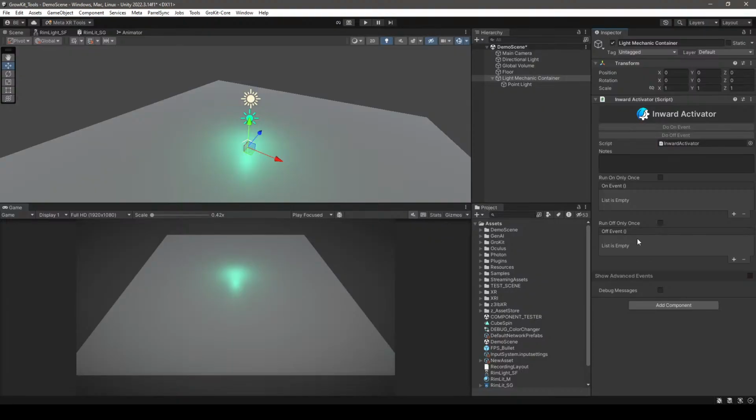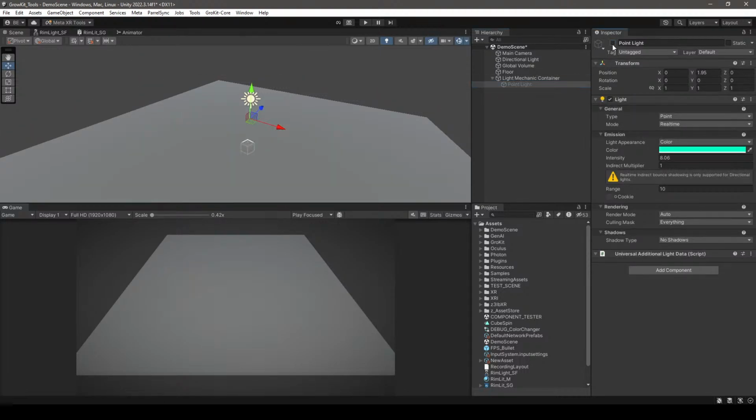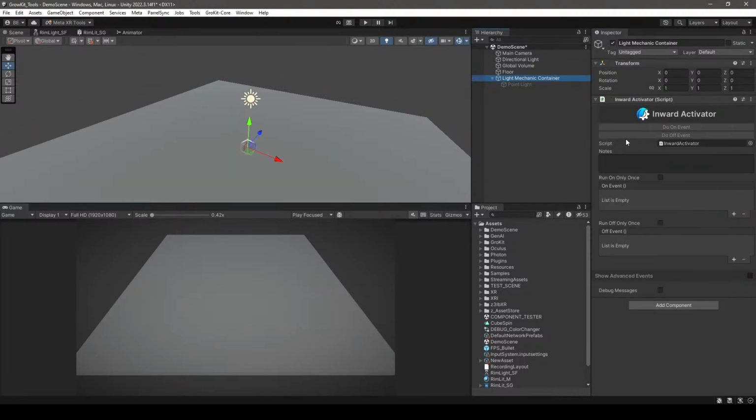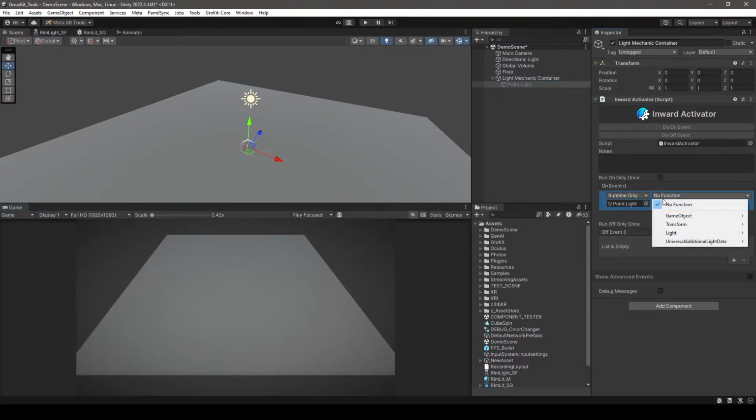So in this case, if we want the light to start off, we could turn the light off here. And then in our inward activator, I can add an on event. I can drag my point light in, and I can tell the game object to set active to true. And then just for demonstration purposes, we'll turn the light back off.